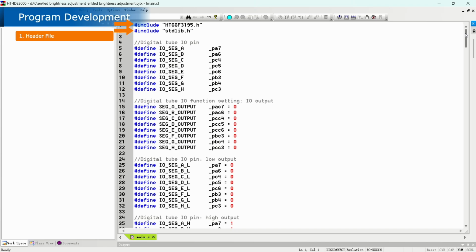of the HT66F3195 and HT66V3195 microcontrollers, facilitating subsequent program development. The other is stdlib.h header file, which provides functions related to numerical conversion, etc., and is required when processing ADC data.